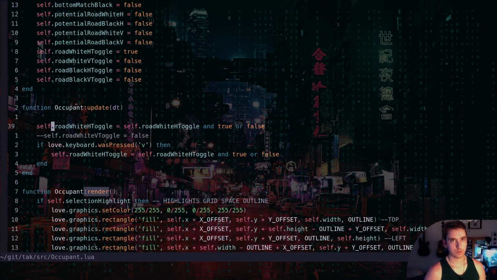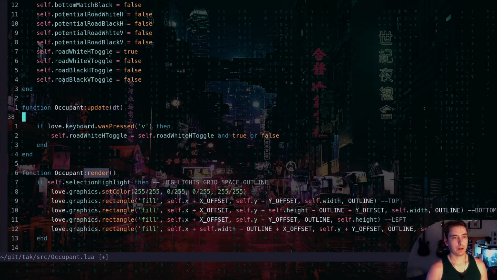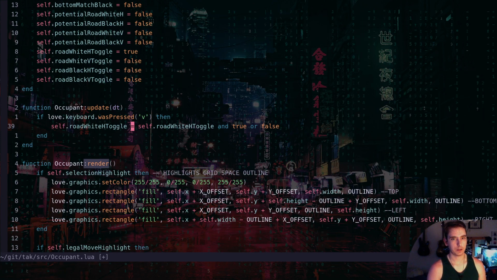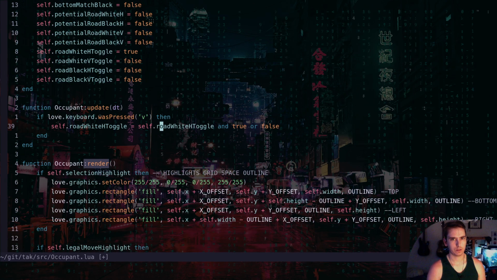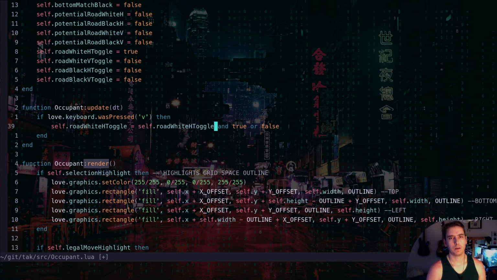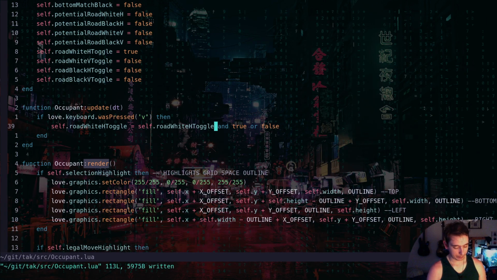Well, oh god, I don't know what to do. Self road white toggle gets self road white H toggle. Yep. Okay. I don't get it.